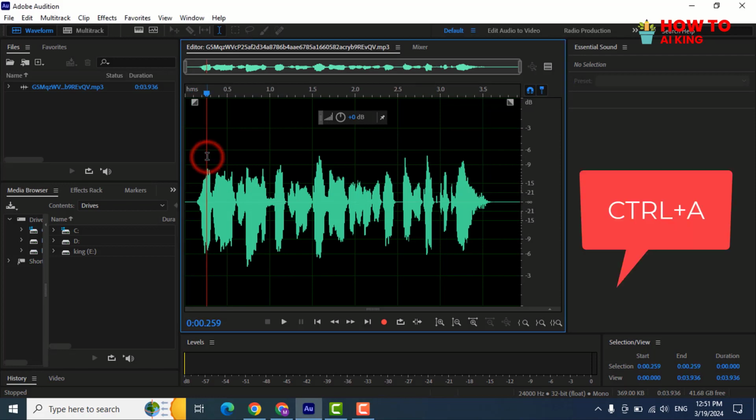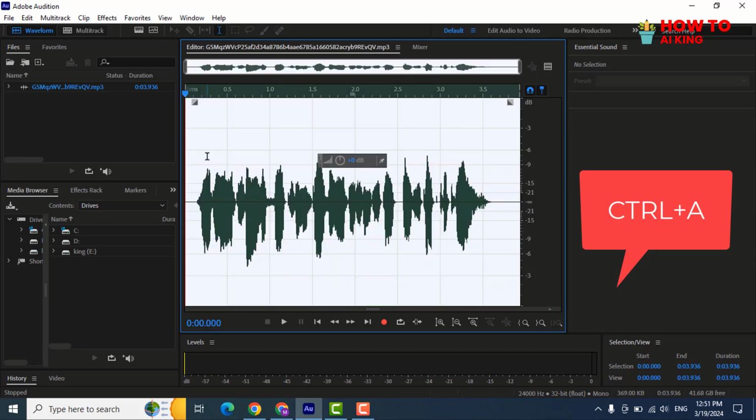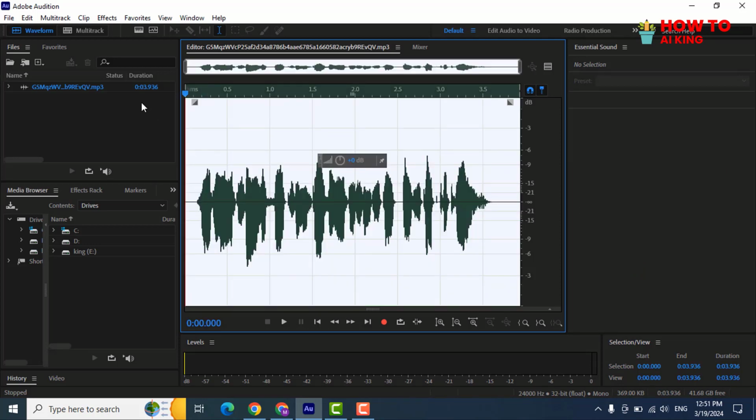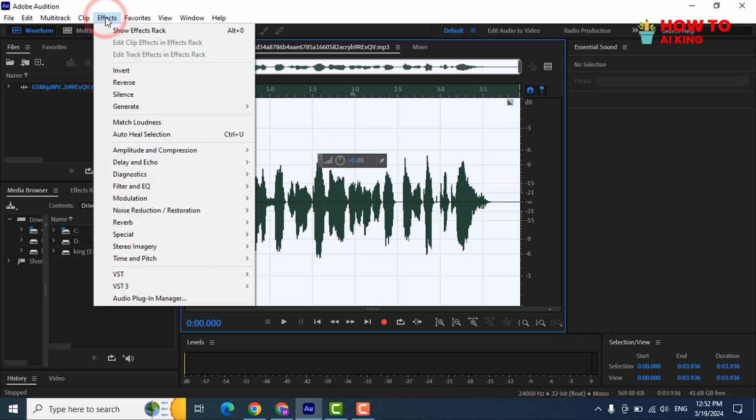Add your audio sound. Select your audio sound and press Ctrl A. Go to the Effect menu. Select your choice of effects one by one.